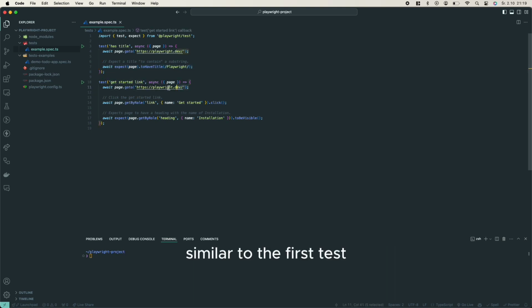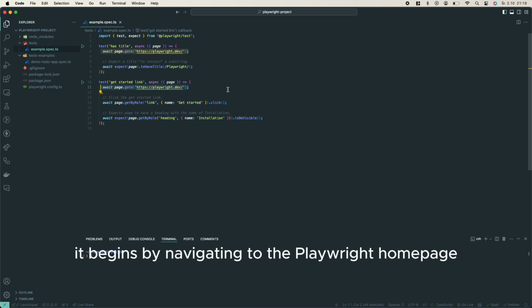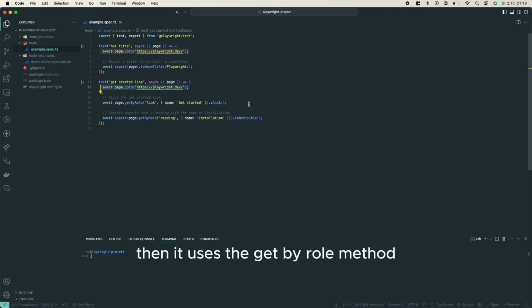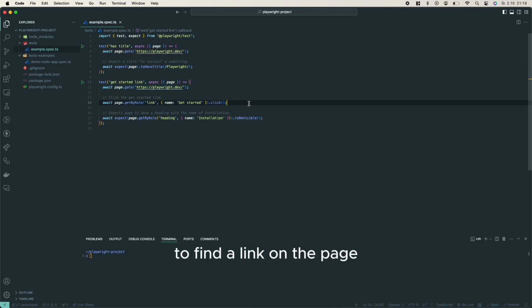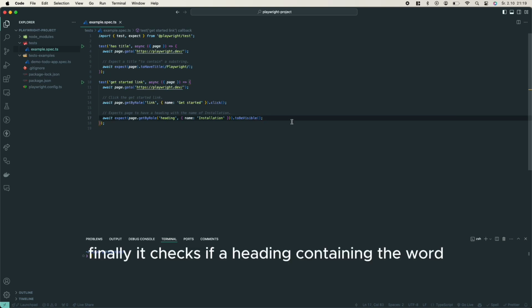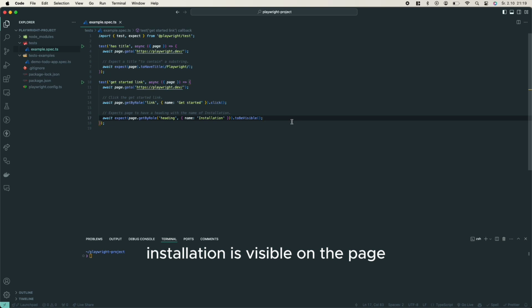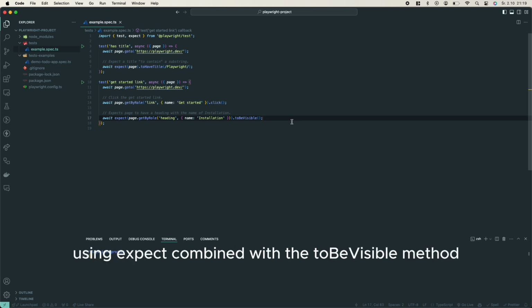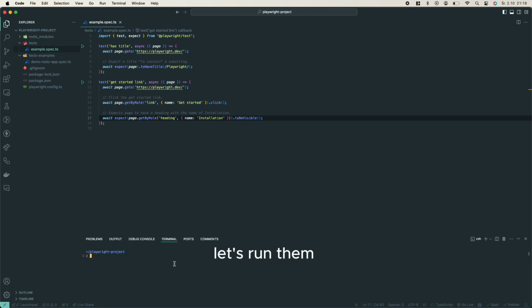The second test is named getStartedLink. Similar to the first test, it begins by navigating to the Playwright homepage. Then, it uses the getByRole method to find a link on the page with the text Get Started and clicks it. Finally, it checks if a heading containing the word installation is visible on the page using expect combined with the toBeVisible method.